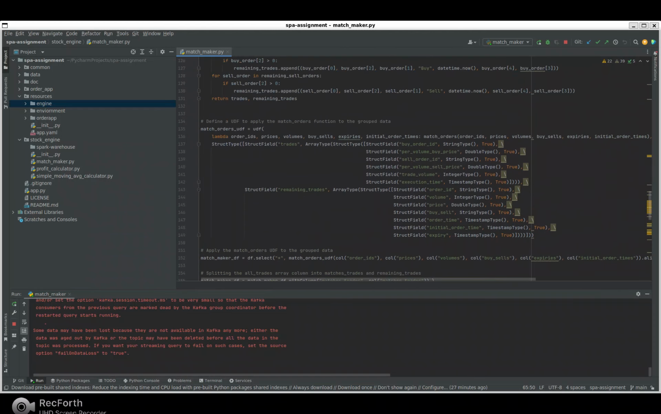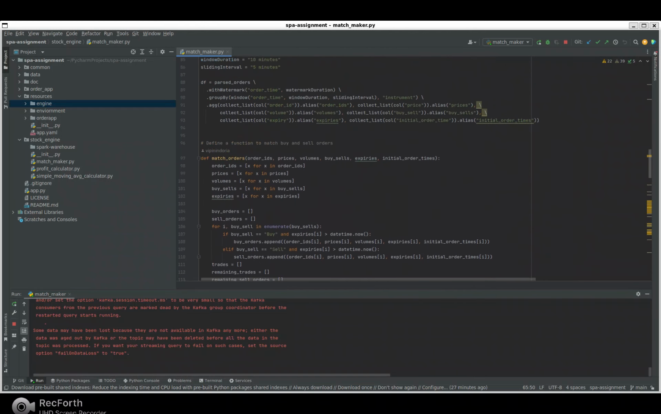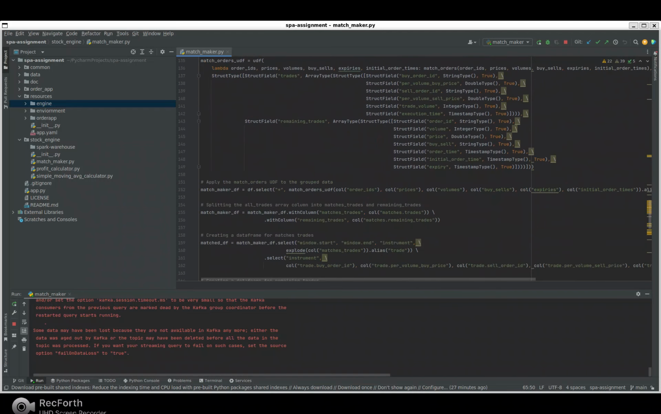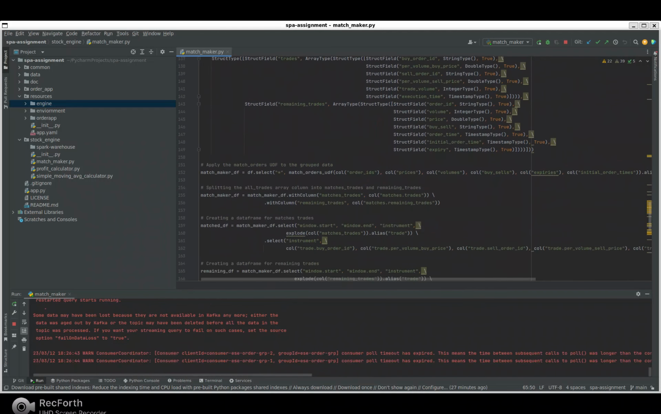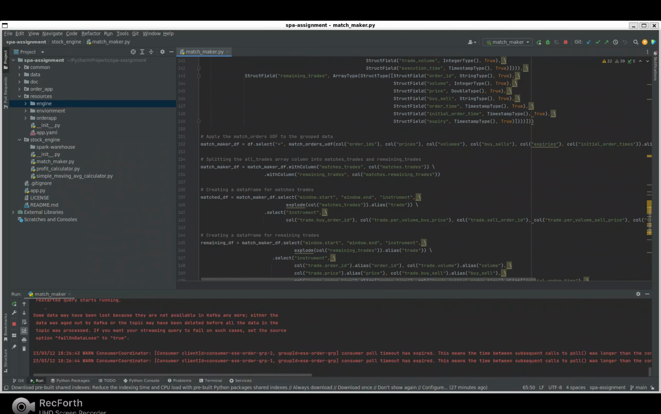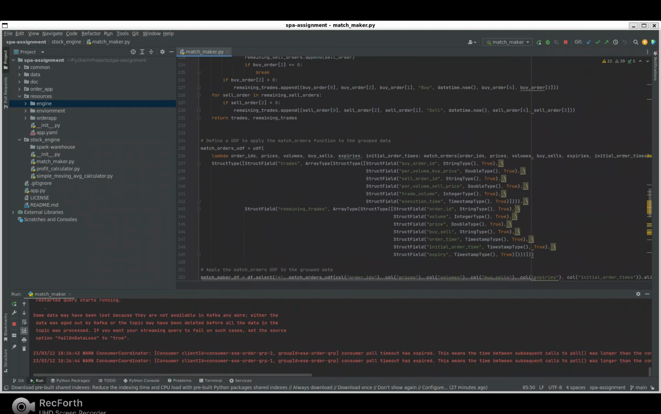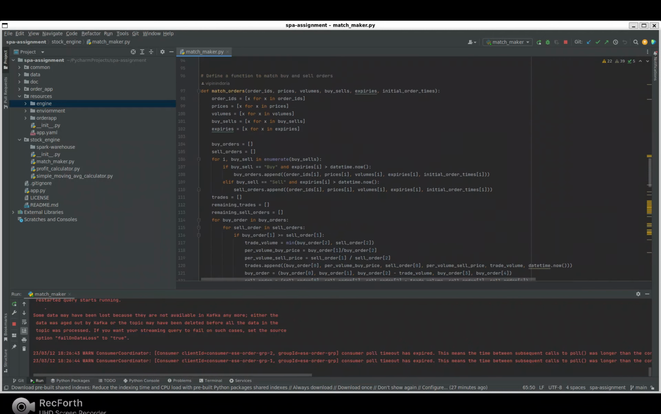Now we are selecting these columns from the data frame which we have got, and then we are calling the UDF in this match order function, match order UDF. Now come to the algorithm.